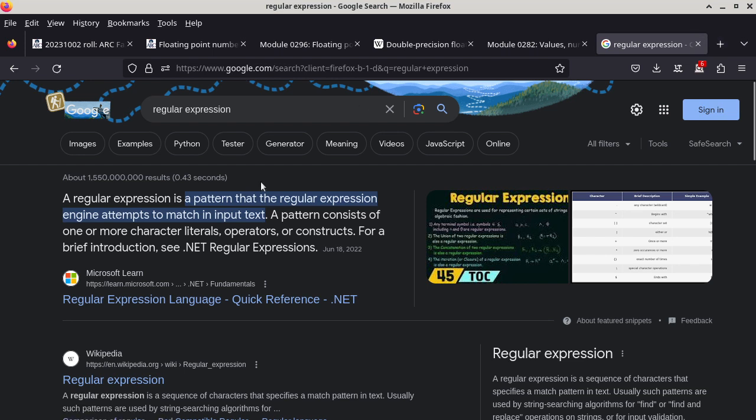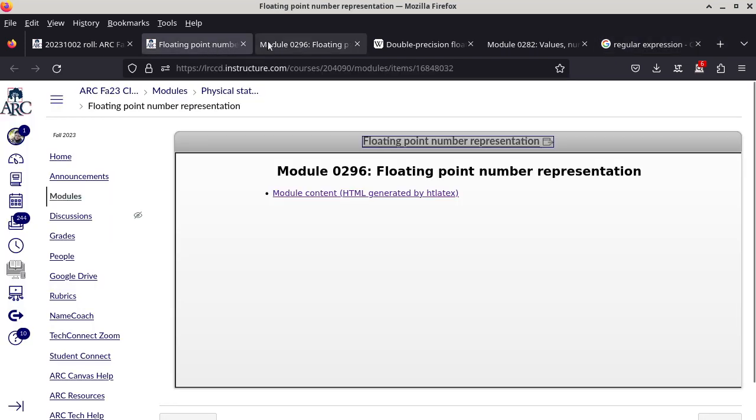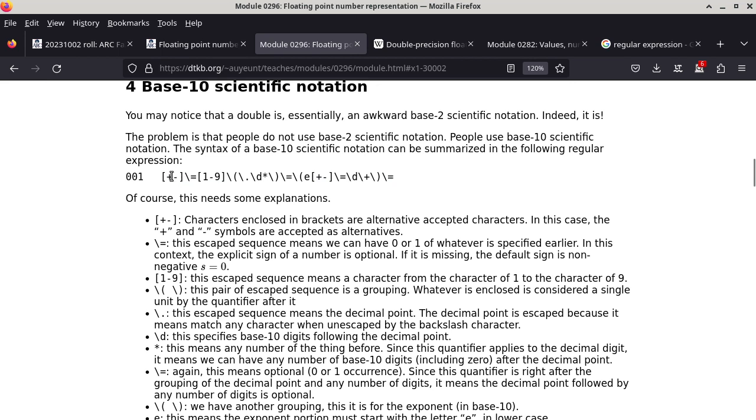There we go. So the way it applies to us is we specify a base 10 scientific notation can start with an optional plus or minus sign. The square bracket specifies one of these things. The backslash equal part is a quantifier. It specifies up to one of the previous things specified. So that means the sign, which is a plus or minus, is optional. You may or may not have one of those.